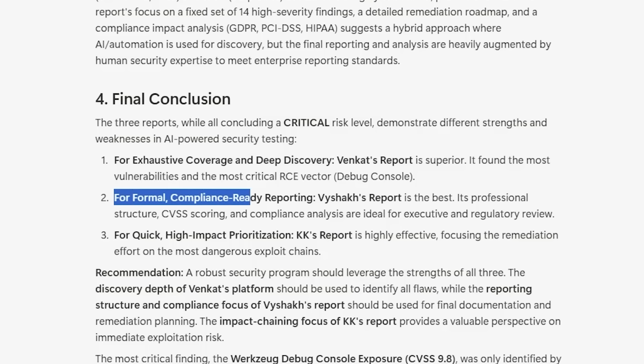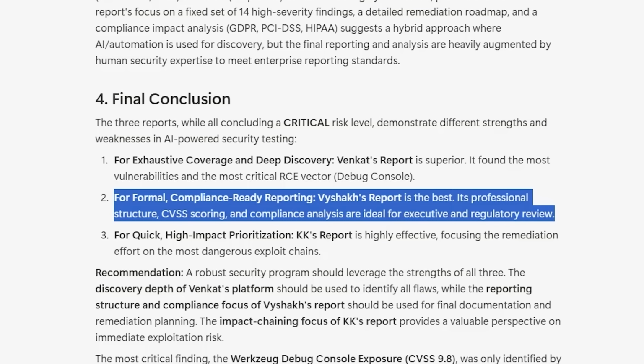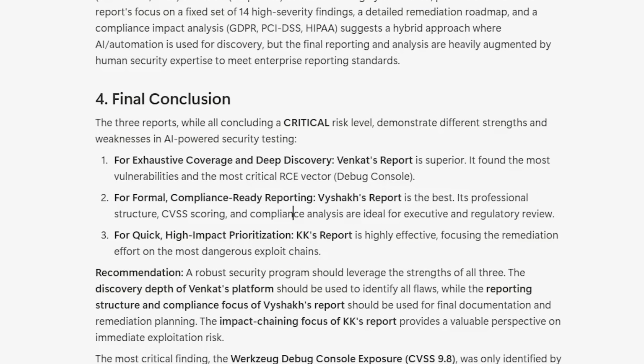For formal compliance-ready reporting, Vyshakh's report is the best. Its professional structure, CVSS scoring, and compliance analysis are ideal for executive and regulatory review. This is what I said, right? When I looked at your document, Vyshakh, it looked like a report that we could send out to the customer.